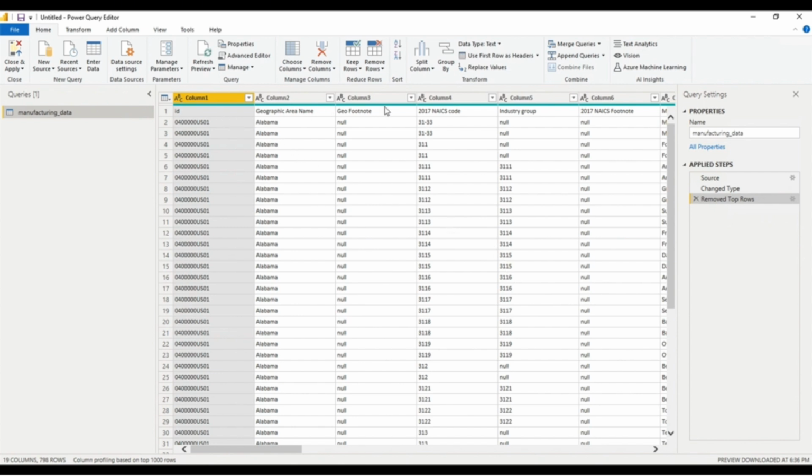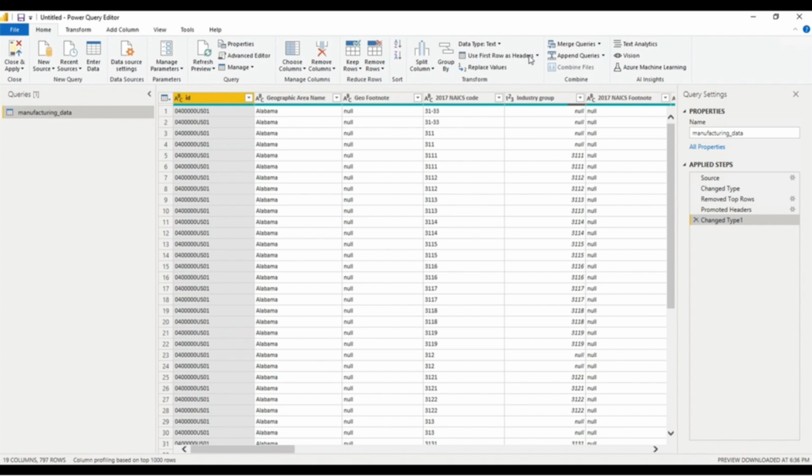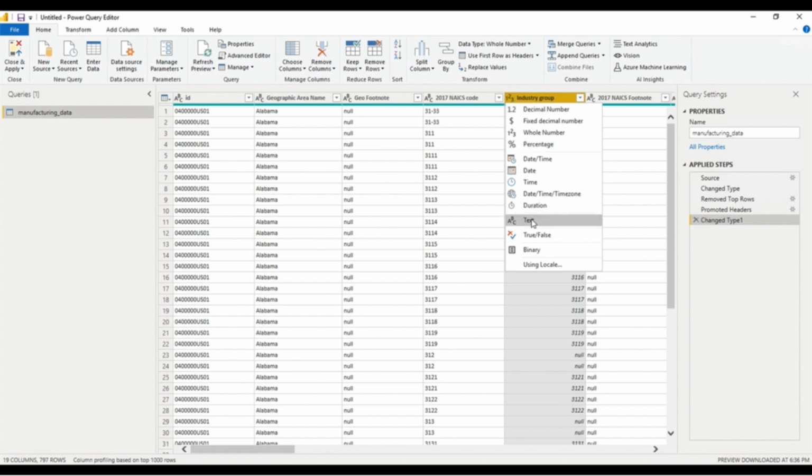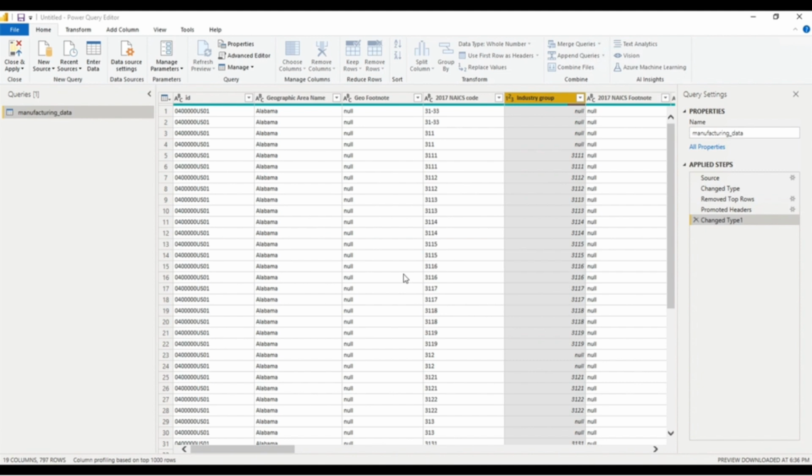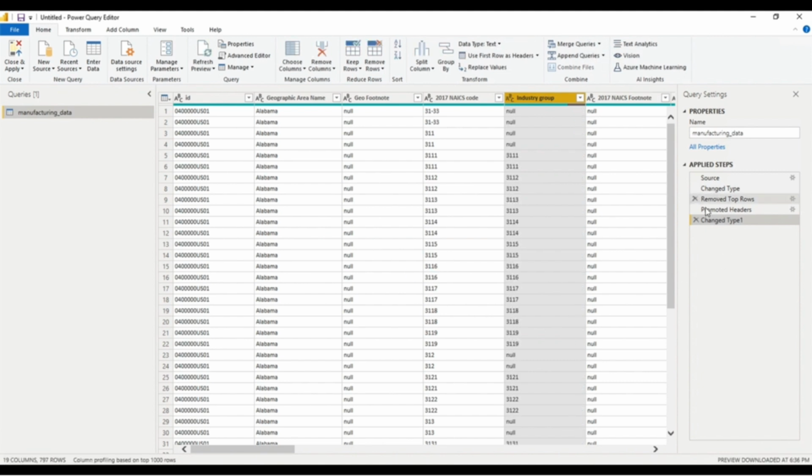Now you can take this new first row and use it as the headers. To do that, simply choose Use First Row as Headers. Note that this changed data types automatically. Industry group, for example, is now considered an integer. If you need to change that back to text, you click the data types icon and select text from the list of data types. You're asked whether you want to replace the current data type conversion or if you want to add a new conversion step. Replacing is the default option, since it minimizes the amount of data type conversion steps.